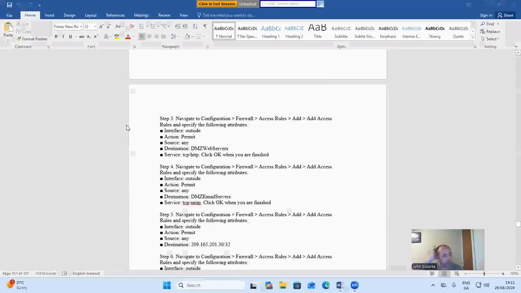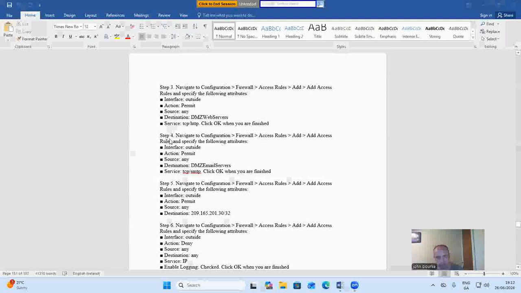Step 3. Navigate to Configuration, Firewall, Access Rules. Add access rules and specify the following attributes. Interface outside, action permit, source any, destination DMZ web servers, service TCP/HTTP. Click OK when you are finished. Step 4.